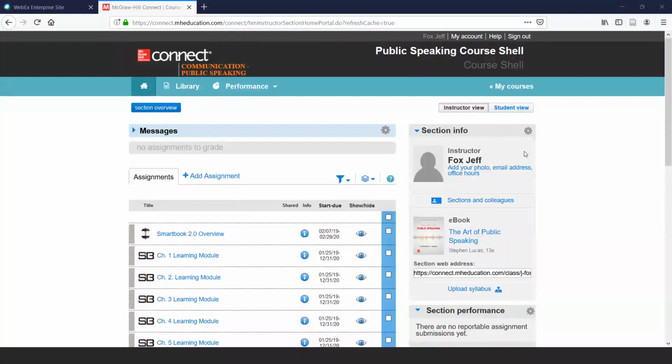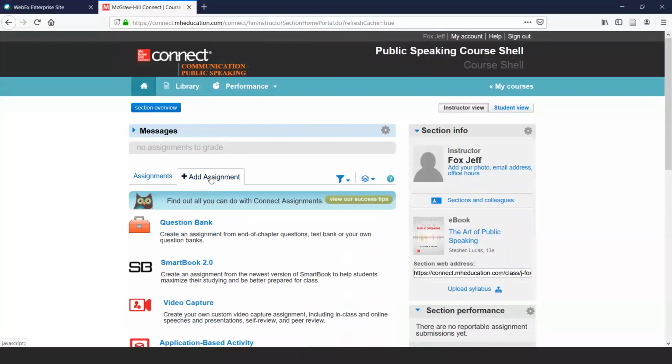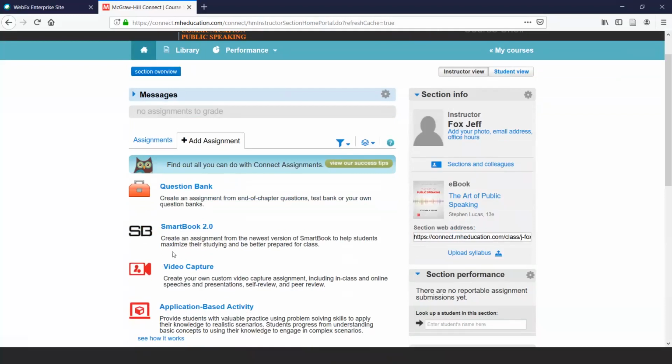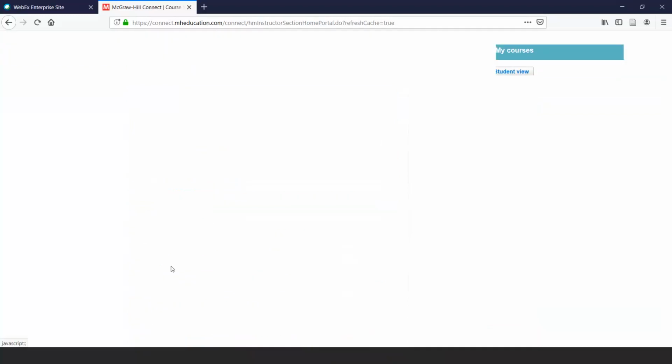So once you are in Connect in your Instructor account, you will go to the Add Assignment button and look for video capture. So video capture replaced what was previously called speech capture in here. So once you click that, that will take you to the first of 3 screens.